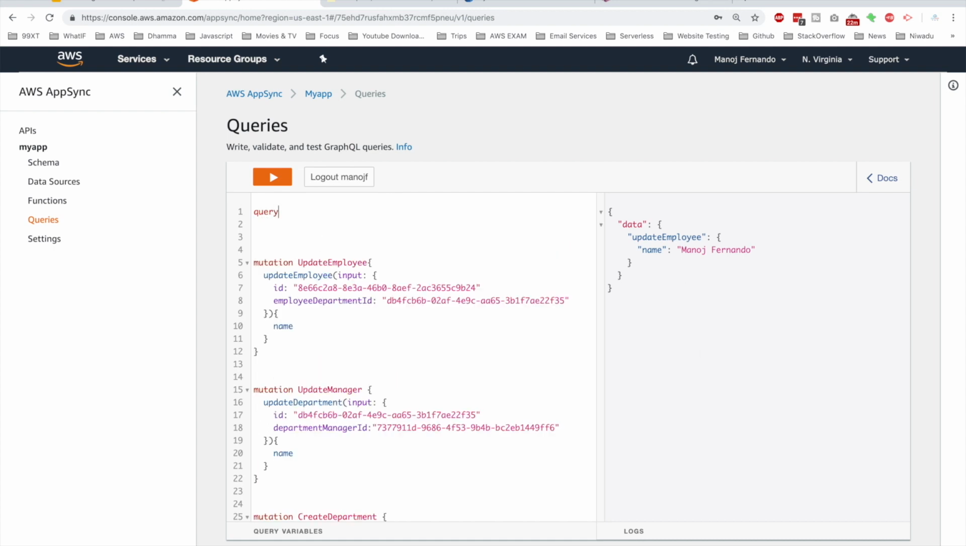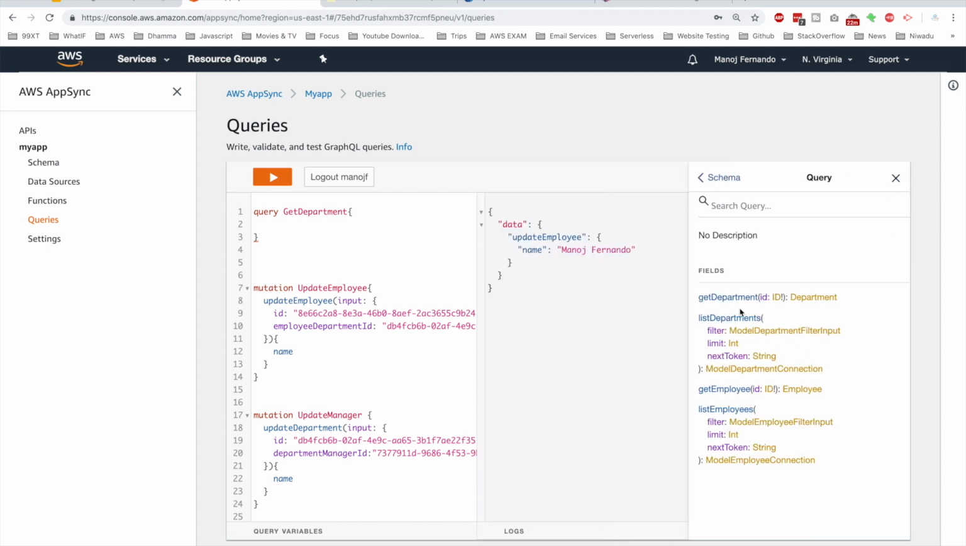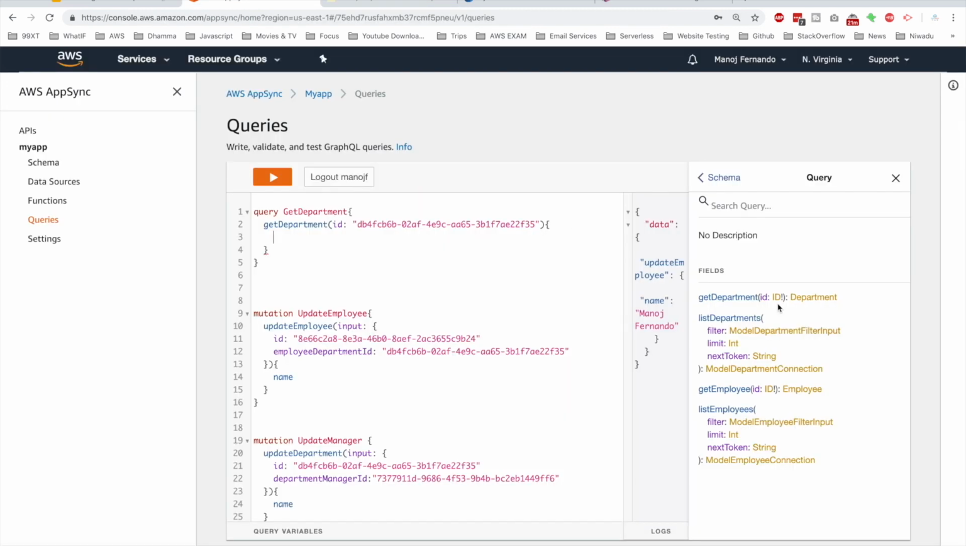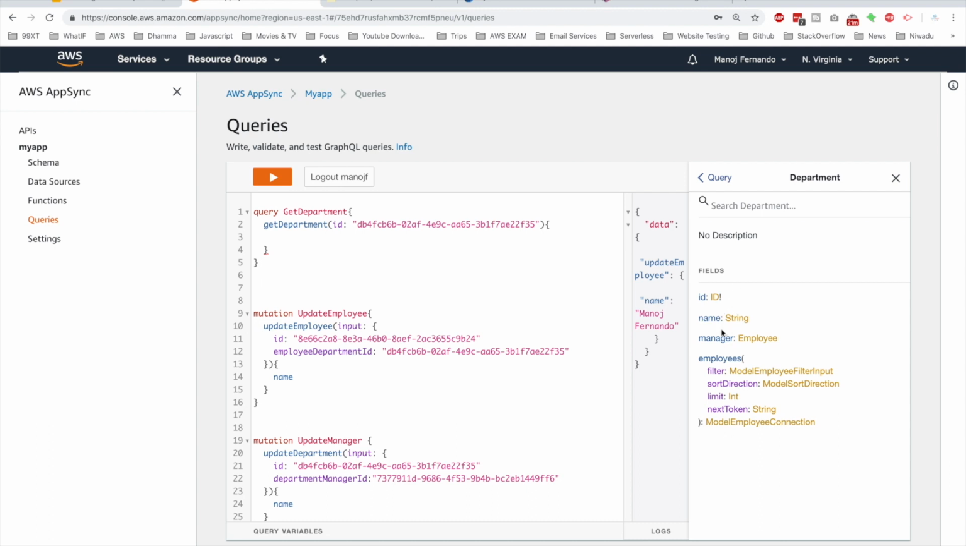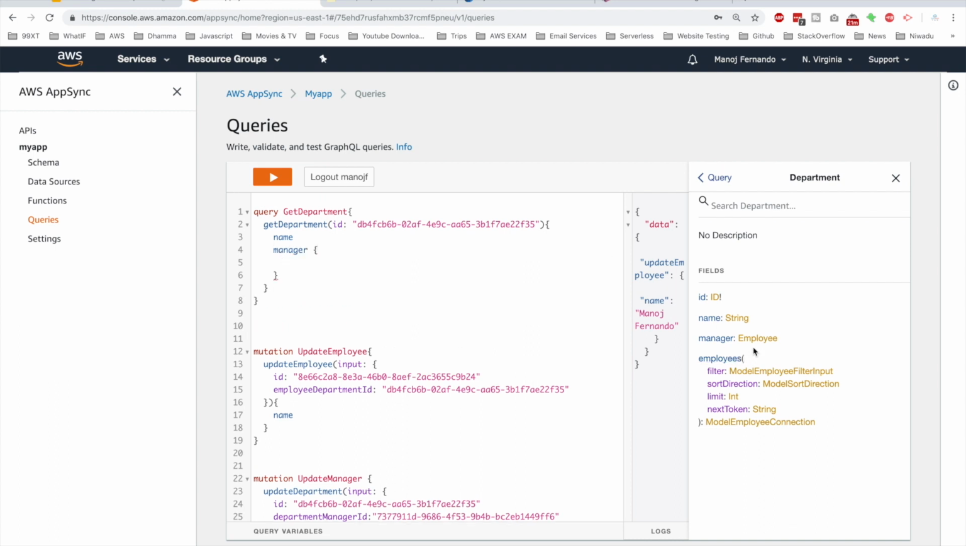Now let's try to query a department and see if the department has these employees. Get department. This time it's not a mutation, it's a query. Click query and get department query. We have to provide the ID of our department, and that gives me a department. Click on the return type here, department, and you get all this information. Let's print out the department name and the manager. Manager again is a type of employee. If you go into that, you can print out the manager's name and go back here.